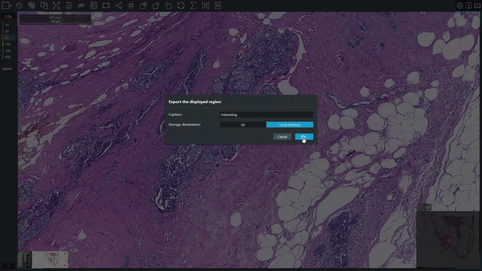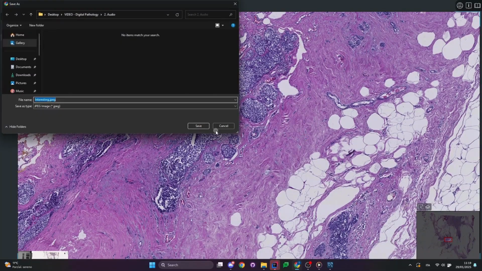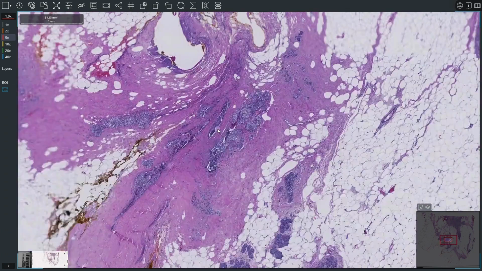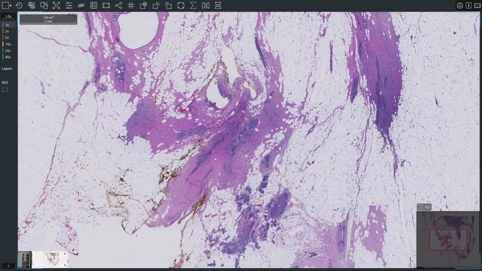Regardless of the selected option, all snapshots are automatically saved in the system and can be accessed from the ROI section of the vertical toolbar. They are also visually represented as black rectangles on the navigation map.